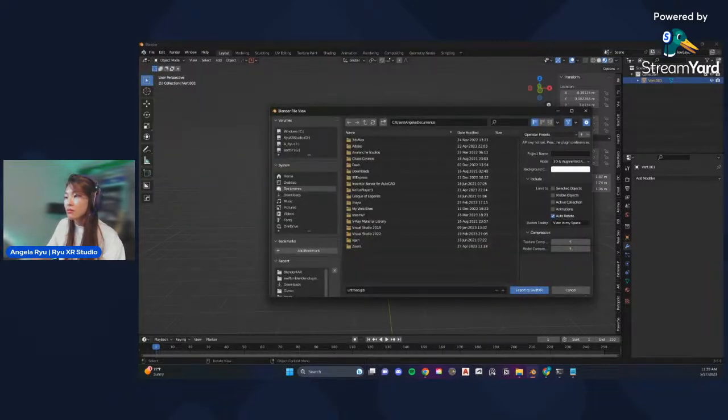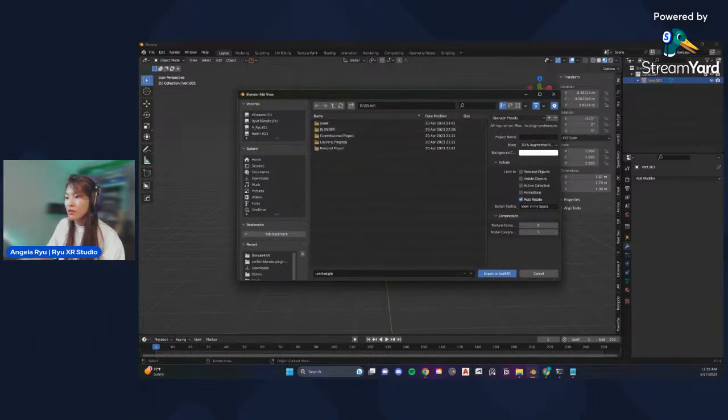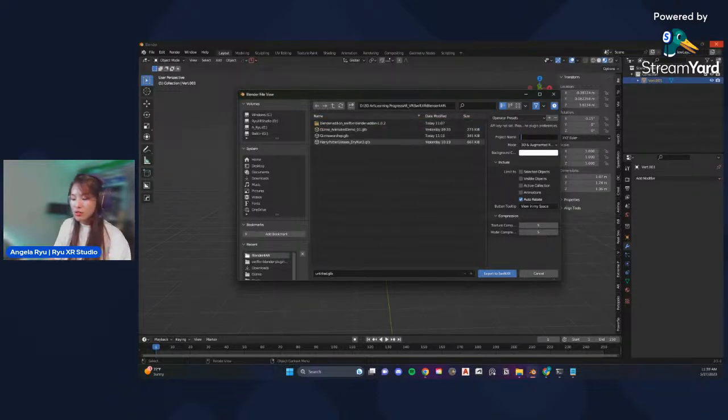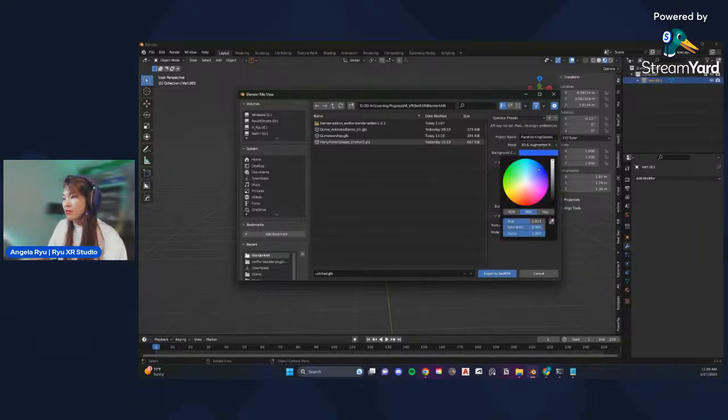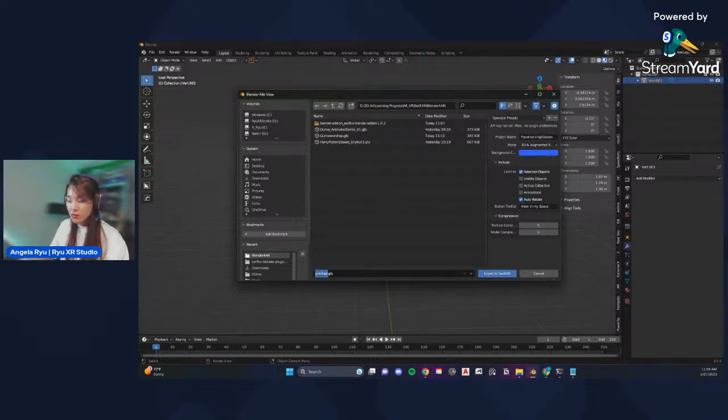Try SwiftXR. First, 3D art learning SwiftXR to this, and then name the project face tracking glasses. Let's give a blue background. Selected object, auto rotation, that's fine. Let's see. Face tracking glasses. Export to SwiftXR.